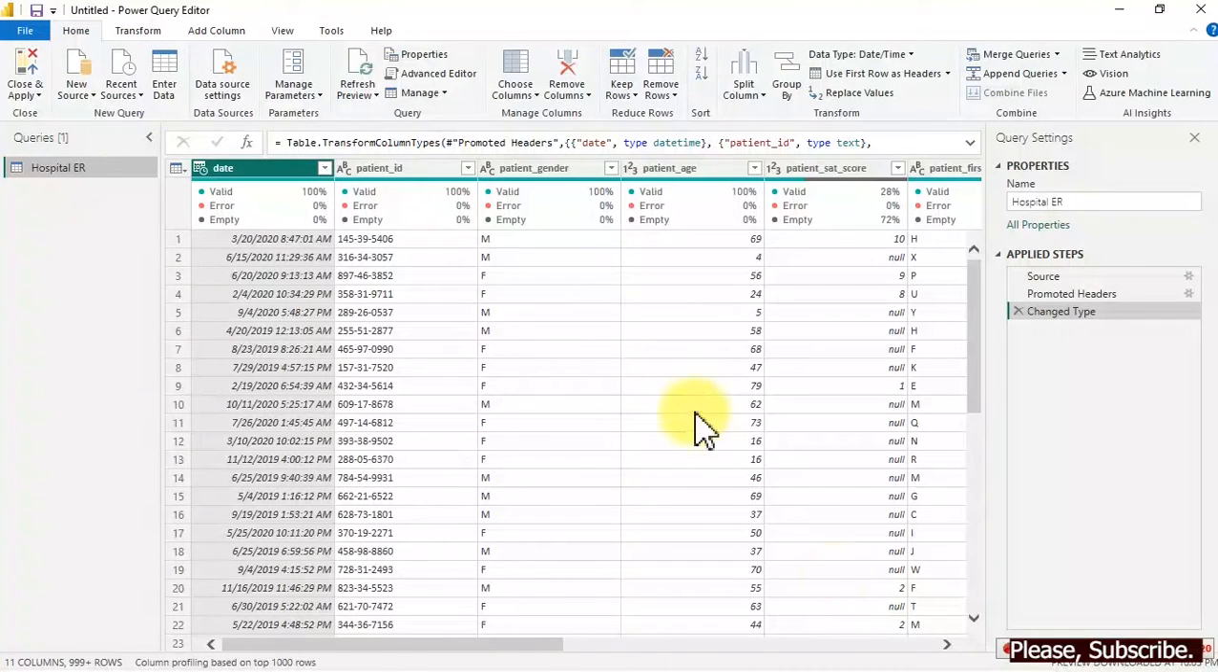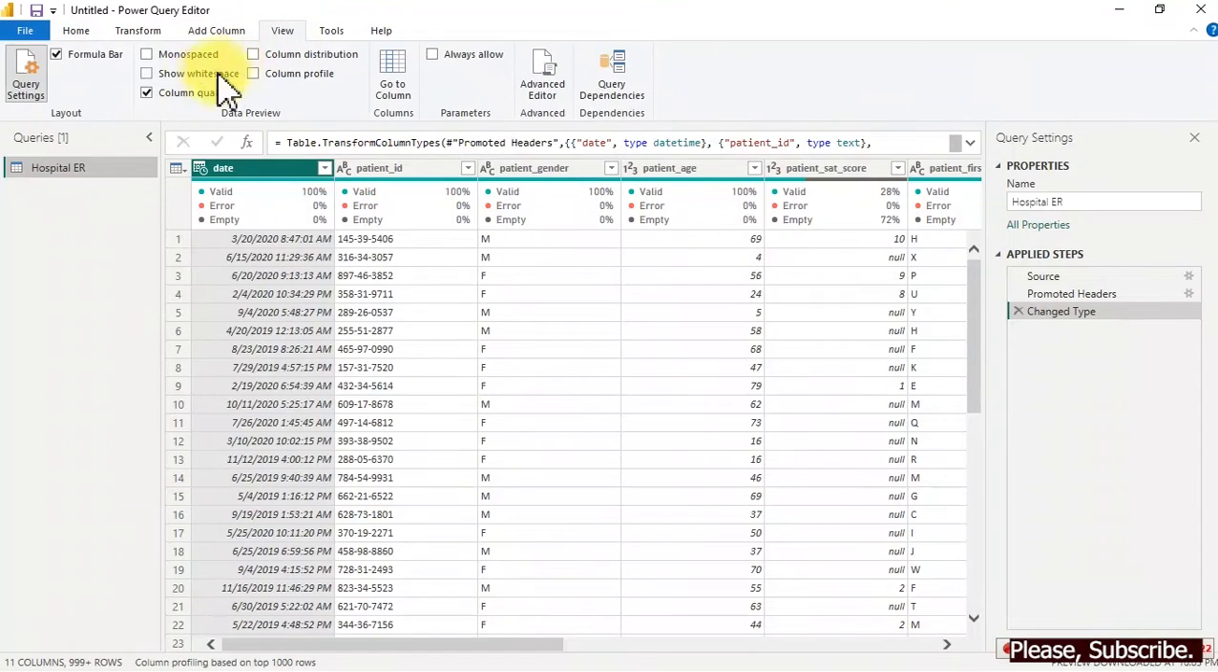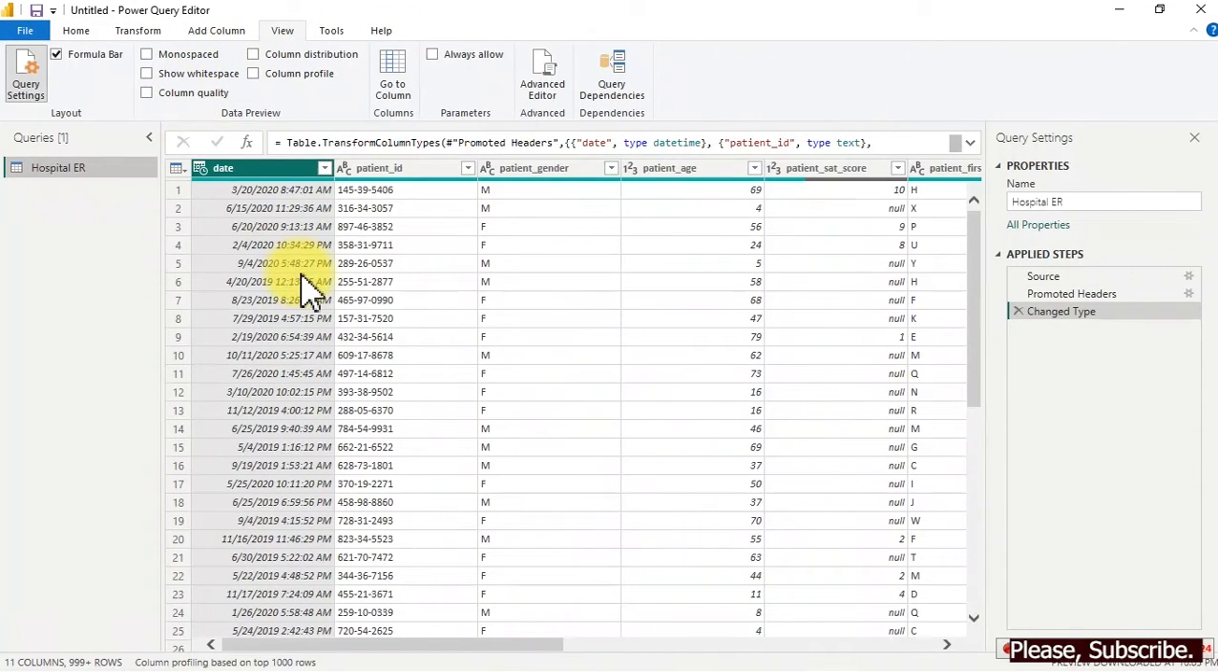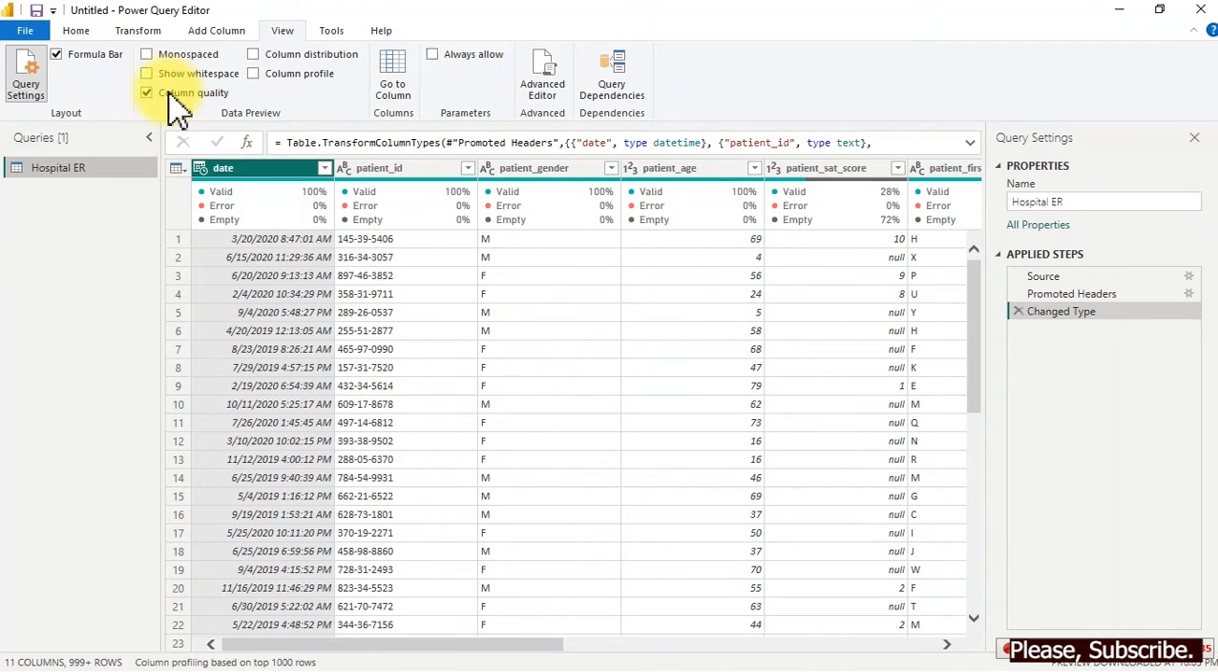All right, welcome to the Power Query environment. This is where you have your data cleaned and transformed. The very first thing you're going to do is to investigate your data and see the quality of your columns. That is where you go ahead and turn on this particular column quality. That would be under this View tab here.